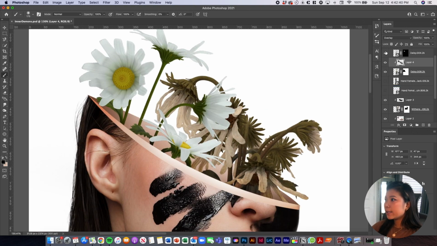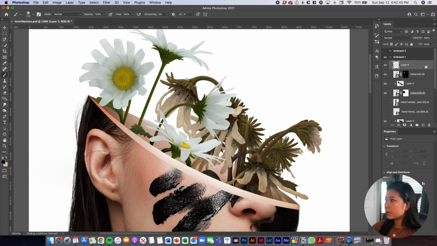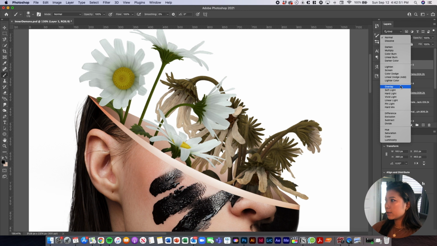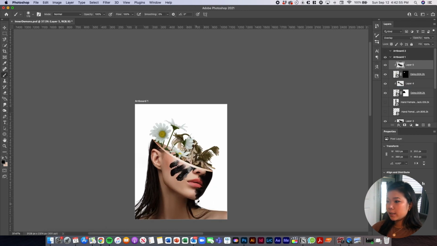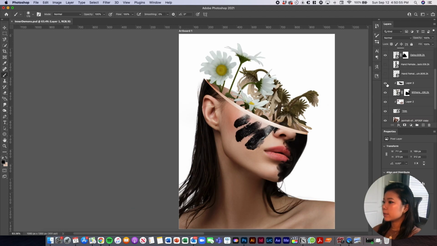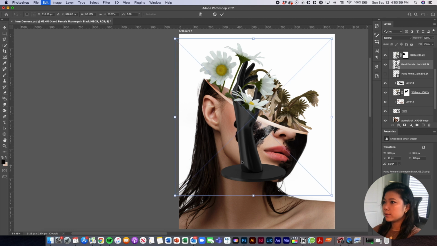And overlay looking pretty good. Alright, we'll do another new layer clipping mask on this flower here. Maybe blend mode of overlay again. Cool. Alright, let's see. The mannequin hands. This is the black one.